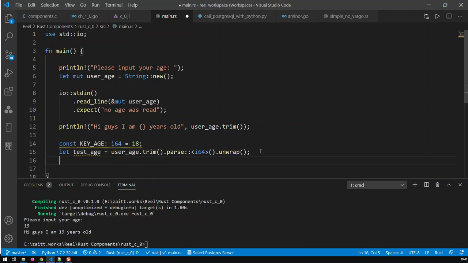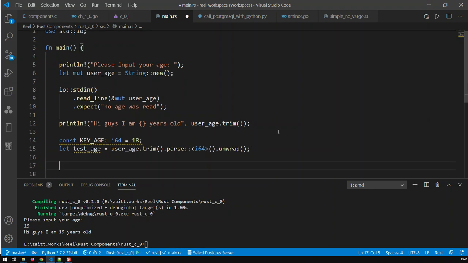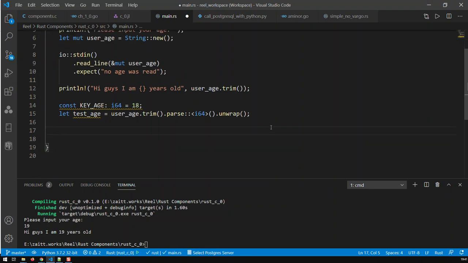So I now have test age, and that is basically an int I64 holding that number that the user inputs. So now what I need is a condition. Now, as in any programming language, the classic condition statement is if, and here is if test age is smaller than key age, then what? And now comes the then expression, and that comes within curly braces, and the expression is, well, you can then say the following.